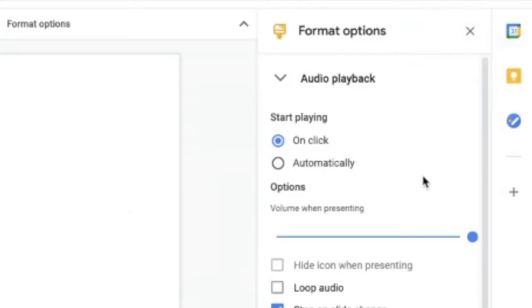Now, with this audio file, there are some settings I can set on it. I can have it start on a click, which I don't want. I want it to automatically start playing. I also want it to loop. And I want it to stop on the slide. No, I want to take that one off. But I can also hide the icon when presenting. So I can click on that if I want to.